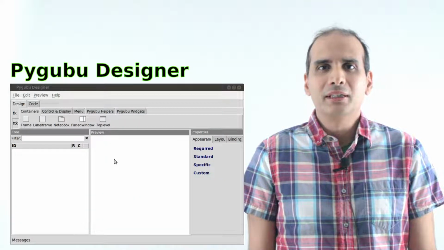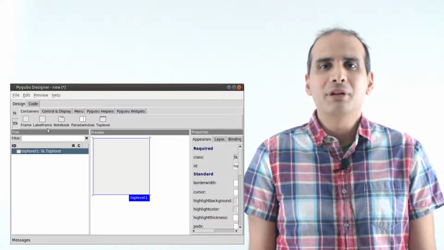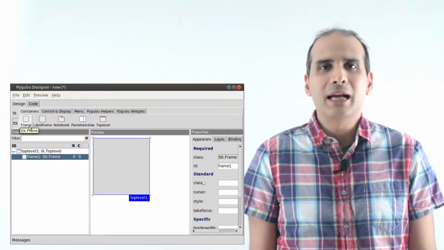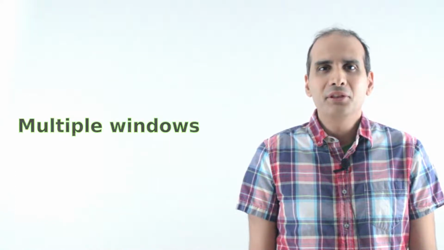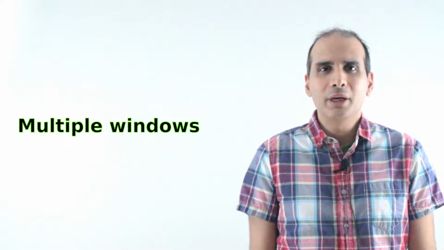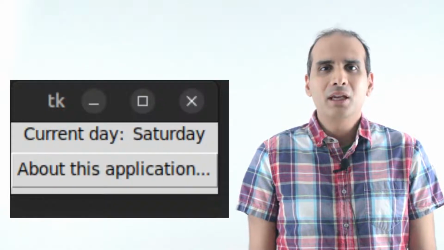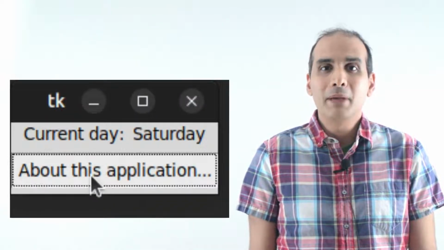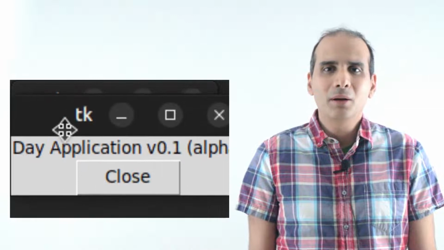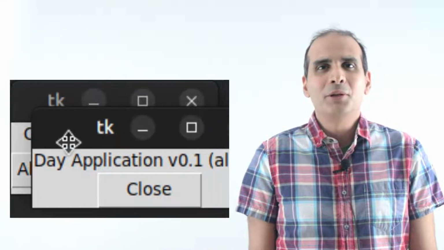Pygubu Designer allows you to visually create the graphical part of your Tkinter applications. In this video, I'll show you two ways to create multiple top-level windows using Pygubu Designer. In the demo app, we'll have one main window and one top-level window. Join me as we continue to explore Pygubu Designer, a graphical user interface tool for Tkinter.